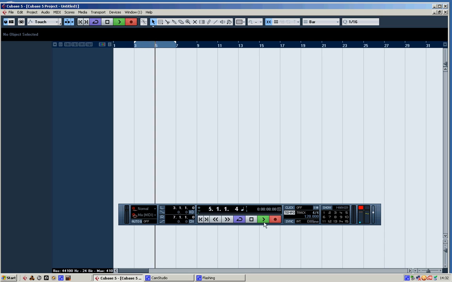There are other options that we can choose: pre-counts and punch-ins and punch-outs and things. We've got this thing which is already highlighted. This is the cycle mode, which means that in between this blue shaded area at the top here, which is your cycle area, Cubase will cycle within that area. It starts off at the left locator here, moves to the right locator, and when it reaches that locator, it will automatically cycle back. You can't hear anything at the moment because we haven't got anything playing.